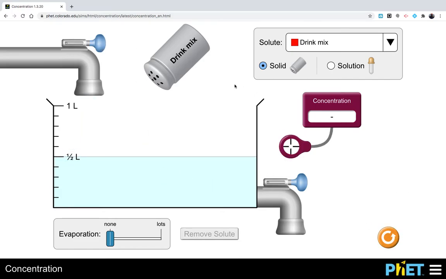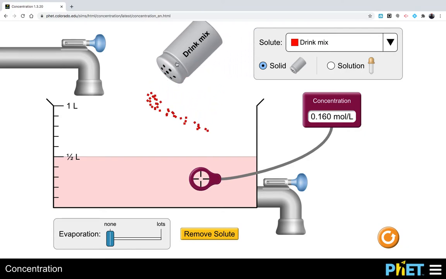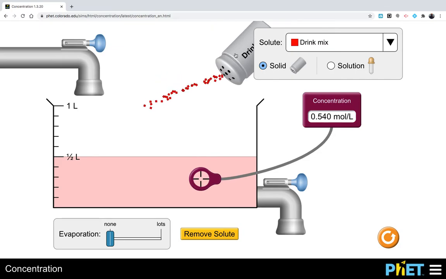Now, what I'm going to do is take my drink mix. Let's say this is Kool-Aid mix. We'll drop some in there and we can note the concentration. That's pretty easy enough. We added some solute, that was the drink mix, and so that's the solute per solvent, right? Moles per liter. So if we add some more, we get some more. That's one way to change your concentration, is to add more solute, right? So that will make your concentration go up.